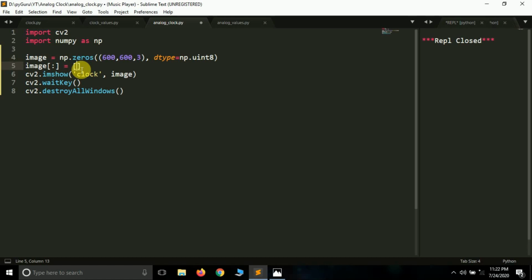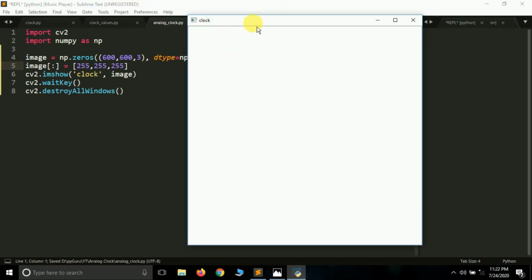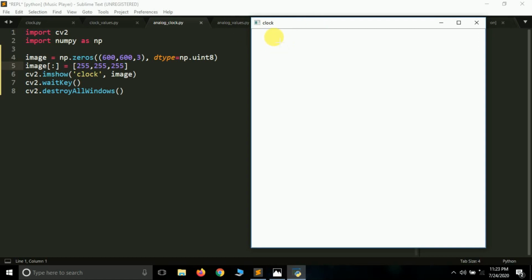So the first value that you pass is the value of the blue channel. I'm just going to pass it as 255. Then the green channel is 255 and the red channel is 255. Let me run this program, and basically it will now create this type of window. Basically a white image, because we have filled all the pixels of the image with 255.